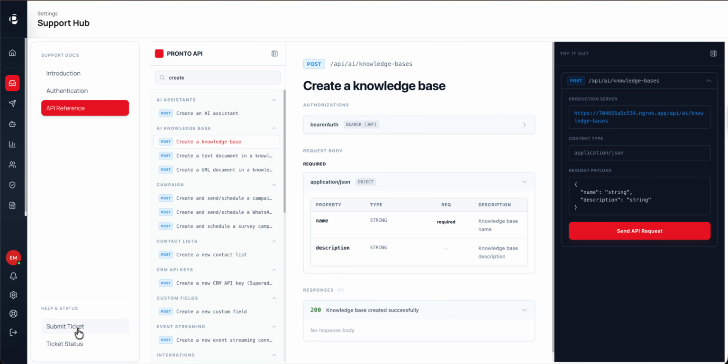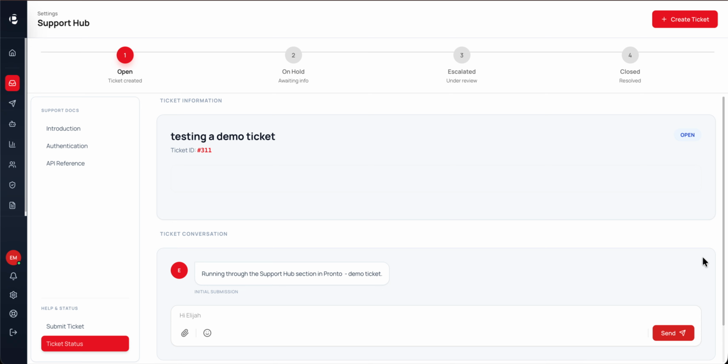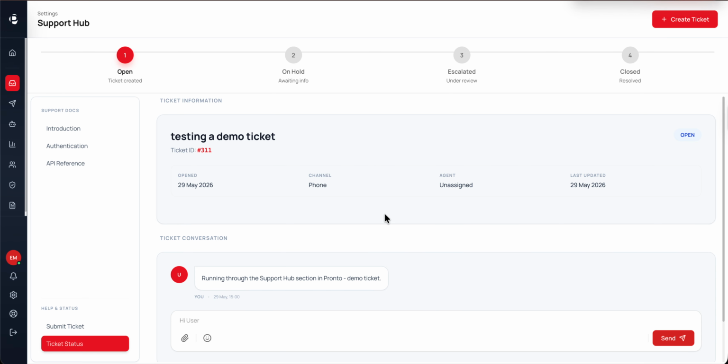And at the bottom here, this is the ticket creation section. So I'm going to make a ticket and test it out. So this subject will be testing a demo ticket. And then I already have a description, so I'm going to paste in that and then submit a ticket. So when you submit a ticket, it redirects you to the ticket status section.